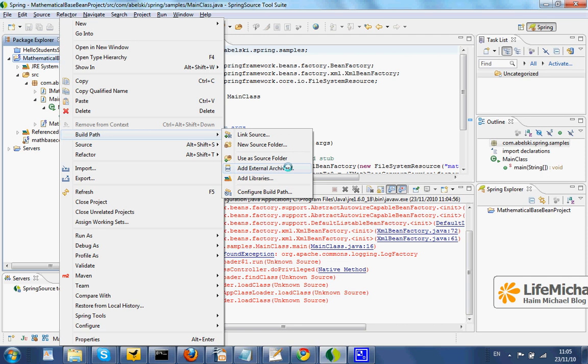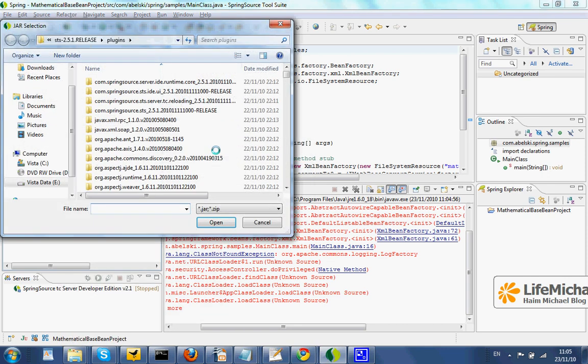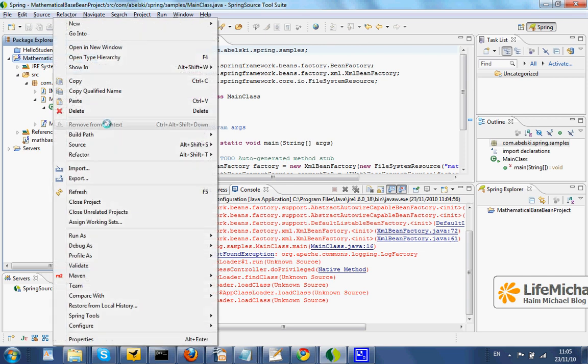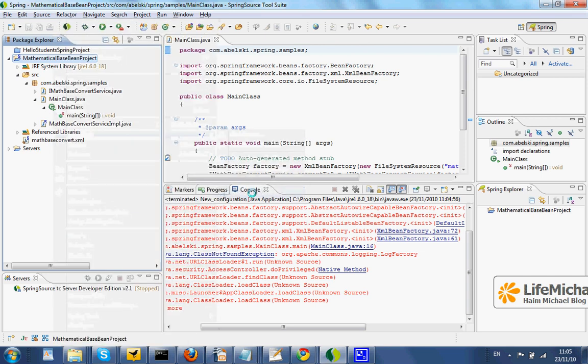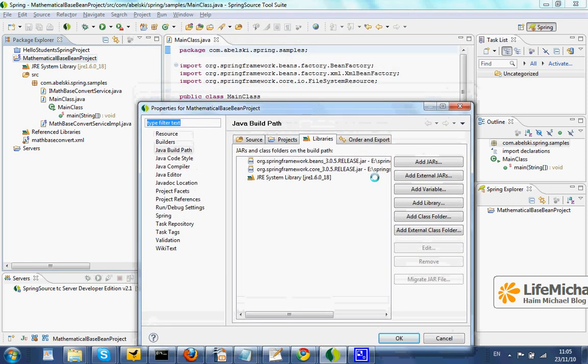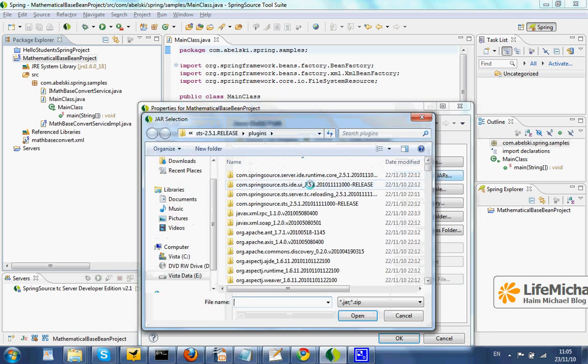We can select this shortcut or go through the classic wizard. I prefer the classic wizard. This way I know exactly what happens. Okay, so this is the Java build path, and now I want to add another external jar.